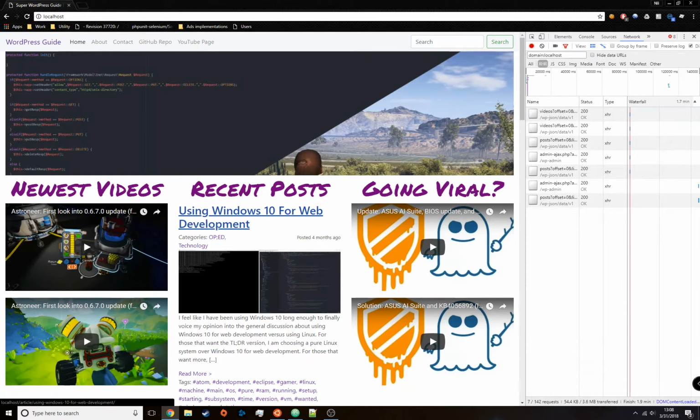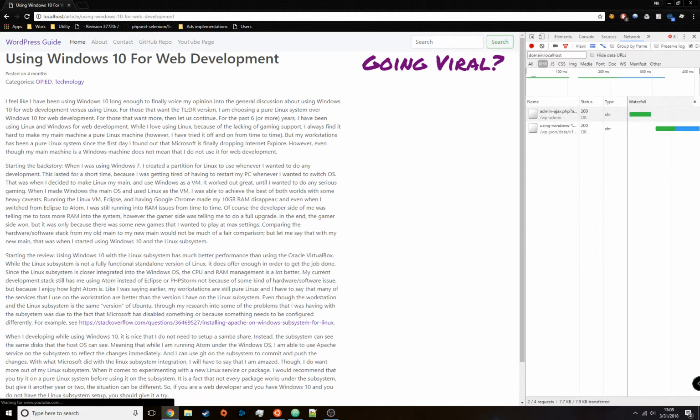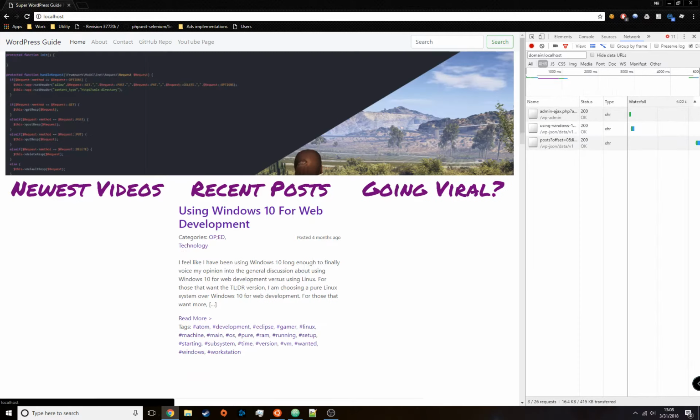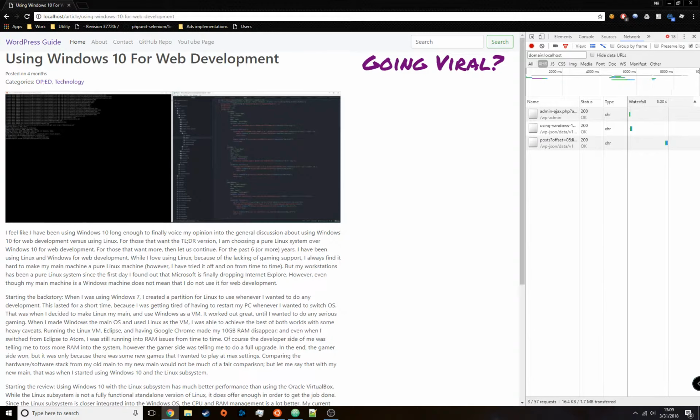Let me clear this out. Let's go to posts. We see we requested data for the posts right here. Let's go back. Let's request it again. It doesn't request it again. It's only requested that one time. Because you already visited before, it actually cached it in the parent controller. Alright. So that's that. Let's go back to here.